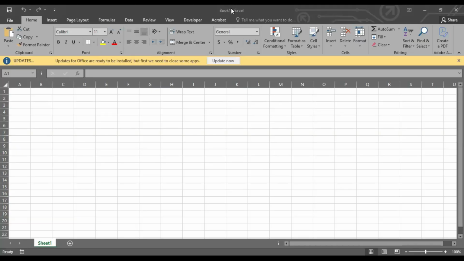Then we have the quick access toolbar. The quick access toolbar is here, just above or beside the ribbons that we have here.